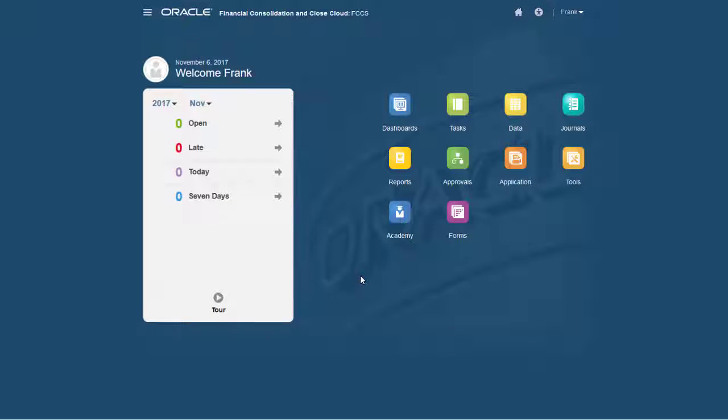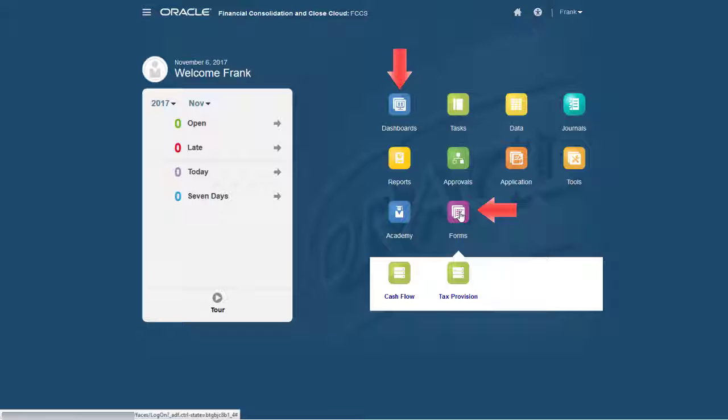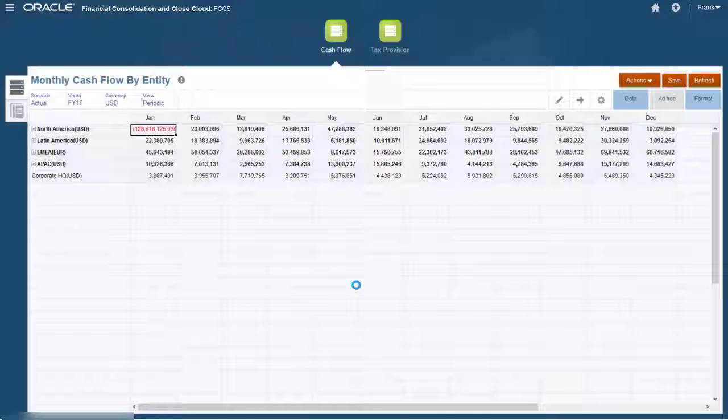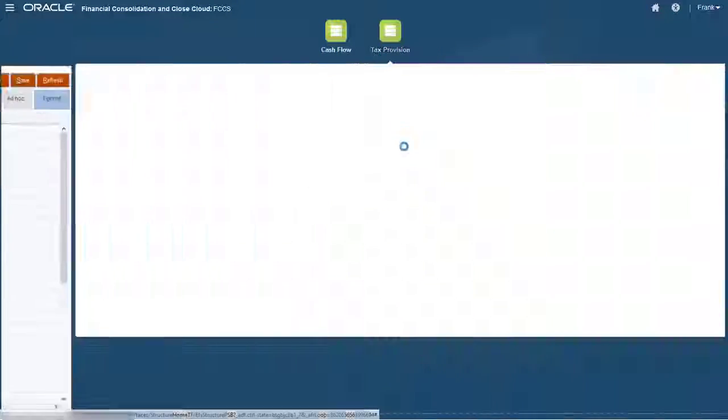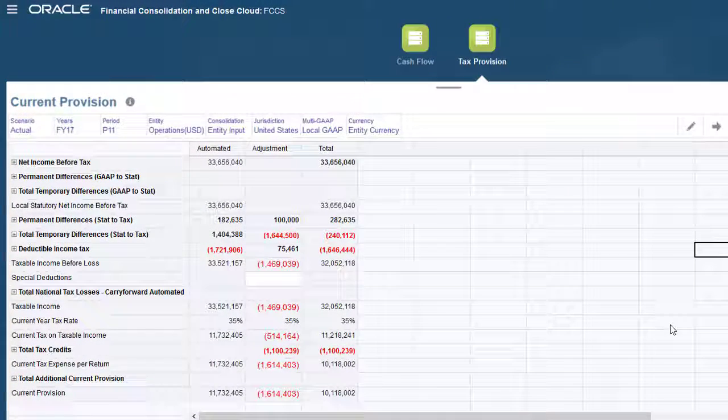Dashboards is the first item displayed, and the Forms cluster has been added. The Cash Flow card displays tabs for the Monthly Cash Flow and Quarterly Cash Flow forms. The Tax Provision card opens the Current Provision form from Tax Reporting Cloud Service.